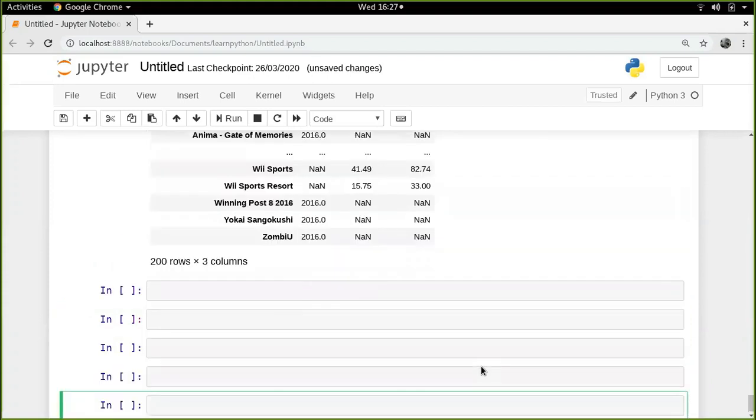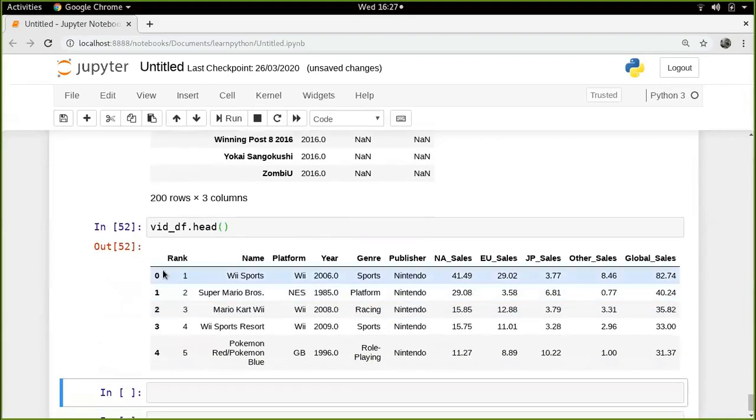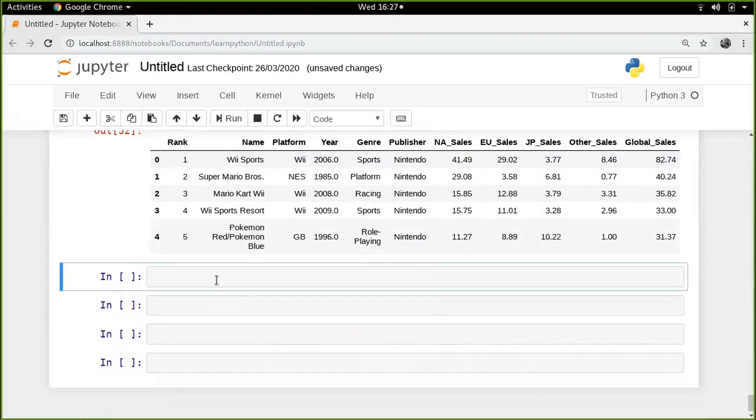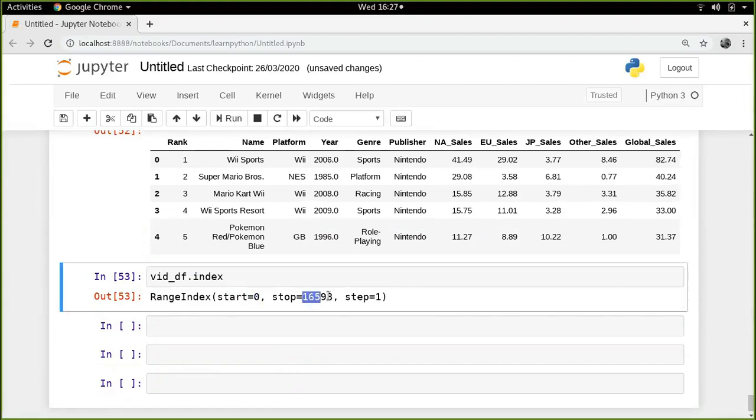So up till now, for example, if you take video df, let's look at the head. You see that we have a data frame with several columns and we have an index, right? So let us look at the index. The index is basically a range index starting from 0 going all the way to 16,598, so basically integers from 0 to 16,597. Now, this is a case of what is called a single layer index. The index is just one layer.